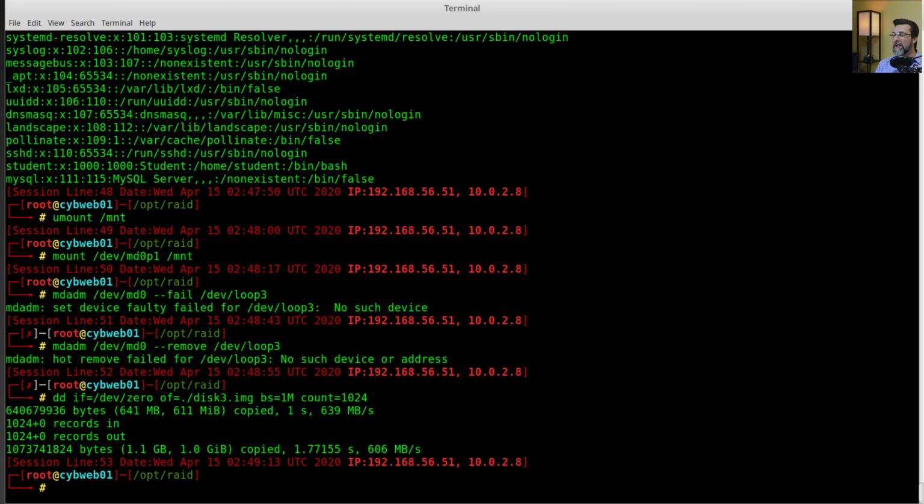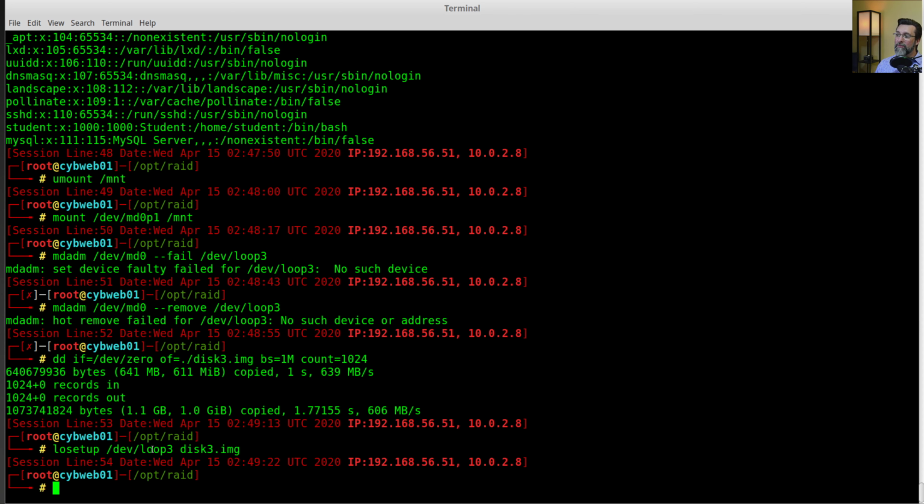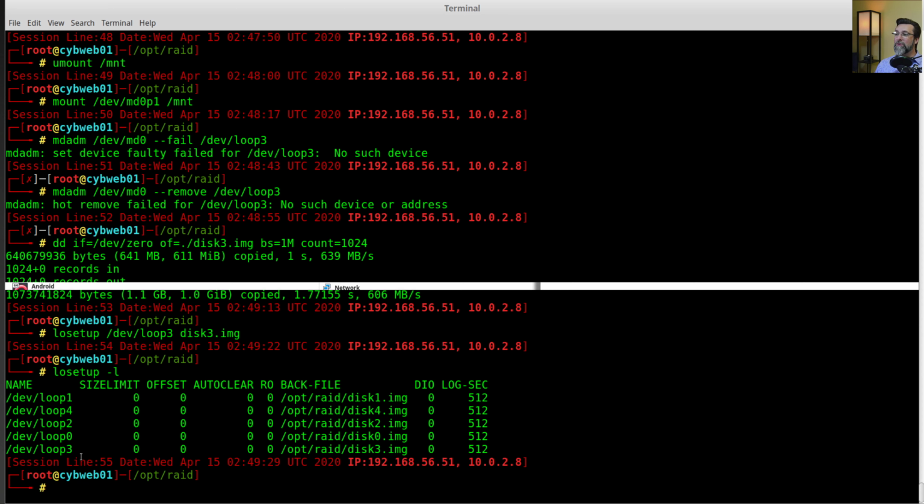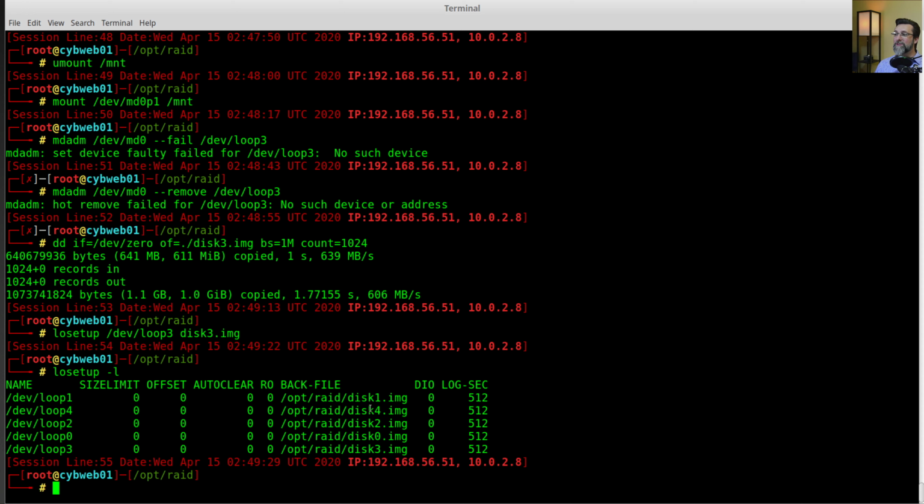Press enter. Once it comes up, we need to do our losetup. In this case, we need to do a losetup and tell it that we want /dev/loop3 to be disk3.img. That loop3 right there tells it that we do want it to be /dev/loop3. So if we do a losetup now and do a -l, we can see that we have 0, 1, 2, 3, and 4. All the disks are there.